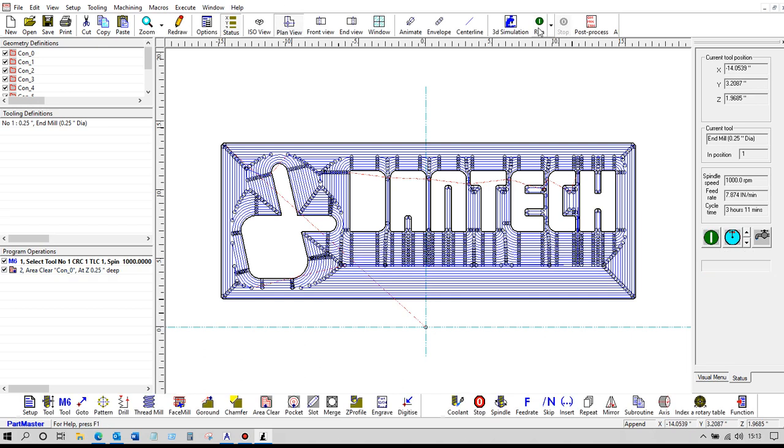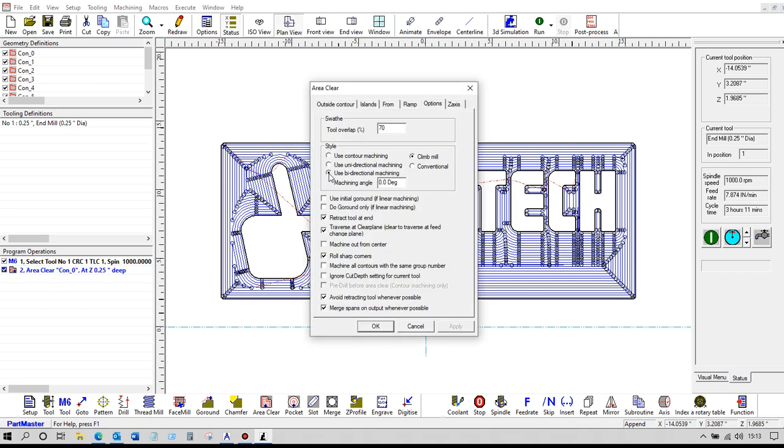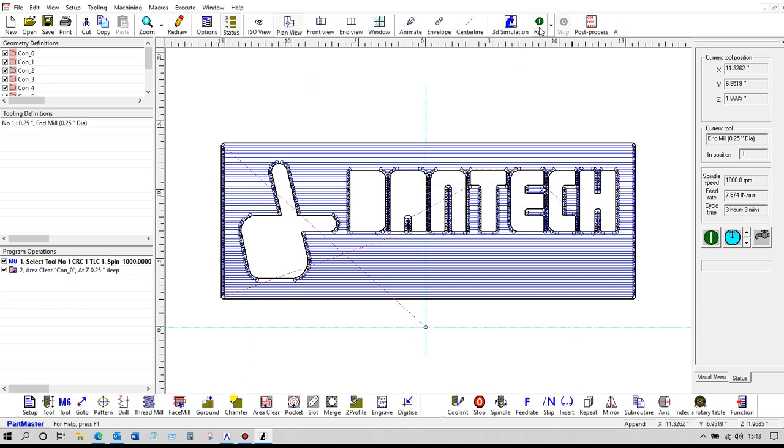Okay, so that style is contour style, so it starts off at the outside and then gets progressively smaller until it encounters the islands, and then it takes on the shape of the island. As an alternative to that, if we double click the area clear and go to options, we can use bidirectional machining. This is also where we set the tool overlap or the swathe, and then we run it again, and you'll notice that executes a lot quicker. Okay, so that's created that so far, but obviously there's more to do.